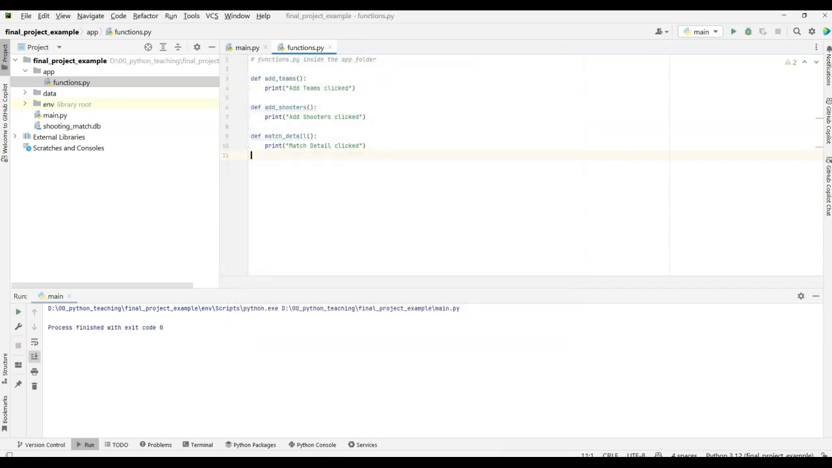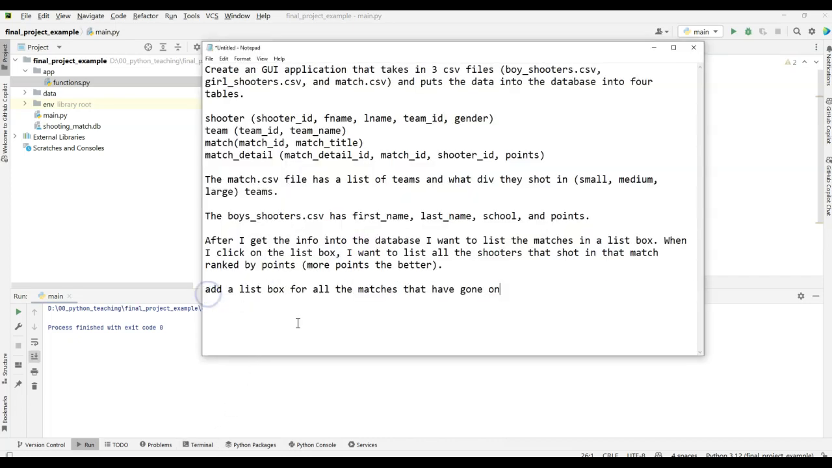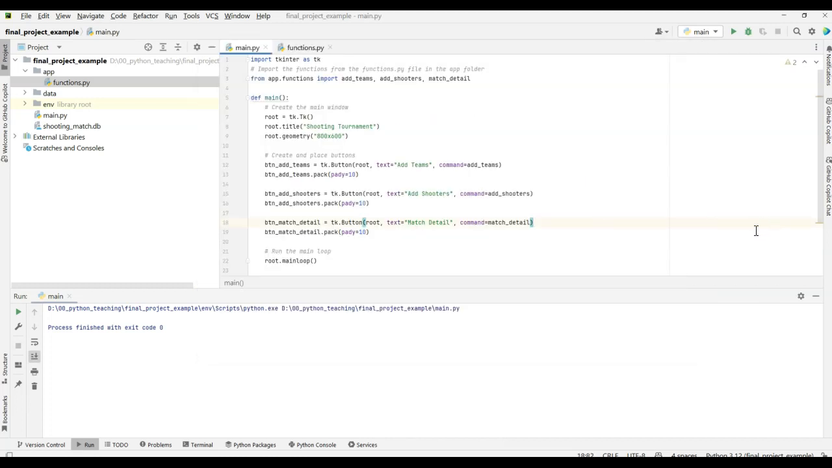I could simply type in, add a list box for all the matches that have gone on. Now it will add a list box. Let me show you what I put in. For my next thing I typed in, I just said add a list box for all the matches that have gone on, and do it in your main.py. So it's going to adjust the main.py. Let's take a look at it.